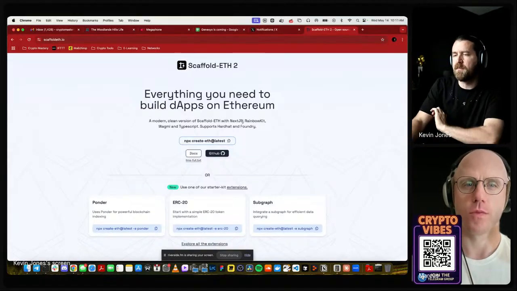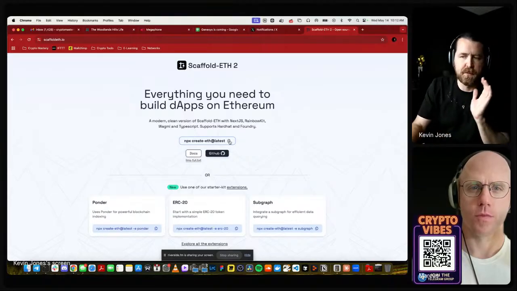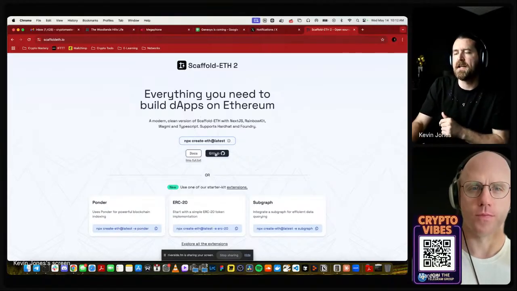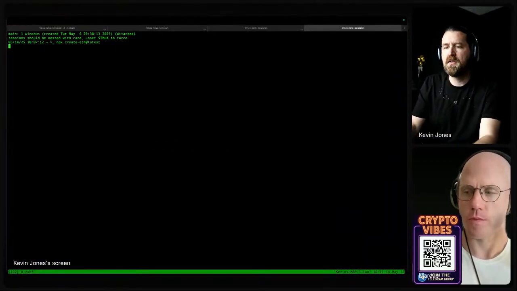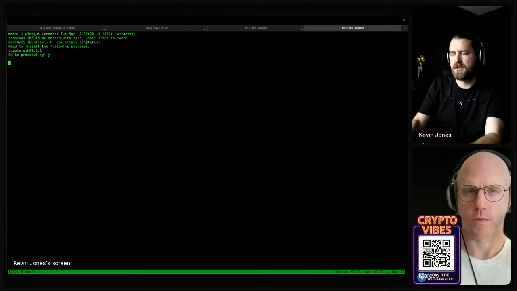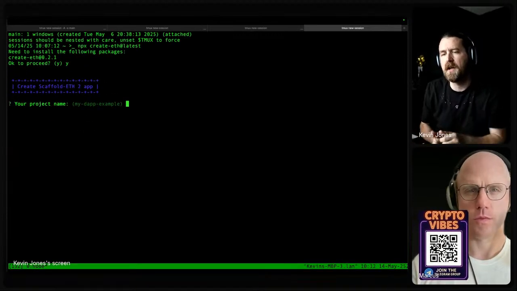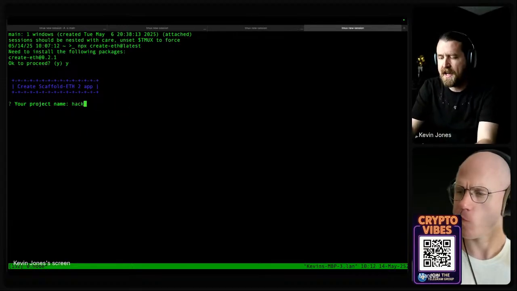I'm not going to explain what Scaffold ETH is. You can just assume it's a platform to build dApps on. To do it, it's pretty easy. Just run this one command. Let's do that. Once it's installed the newest version, let me make the screen a little bigger. We want to name it whatever, so we'll call this hack me, please.